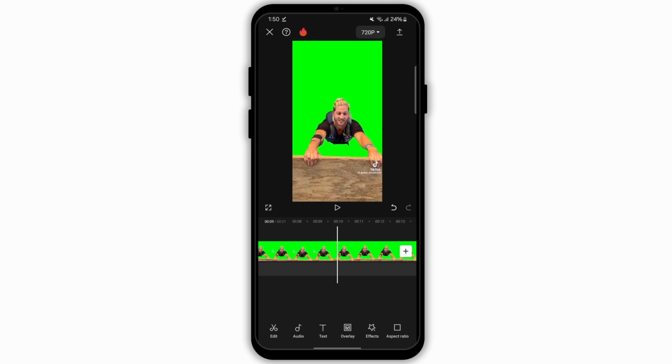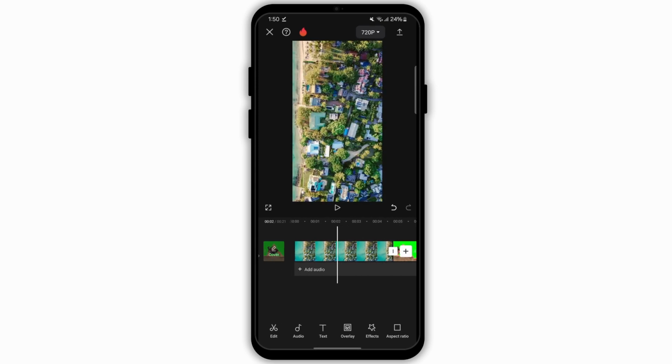I downloaded this from TikTok just for the demo. So you will see that there is a TikTok watermark. But make sure that your video has no watermark, because while removing background, the watermark won't be removed.